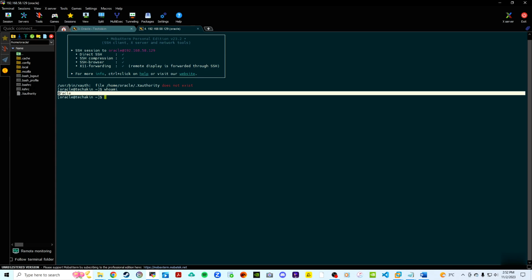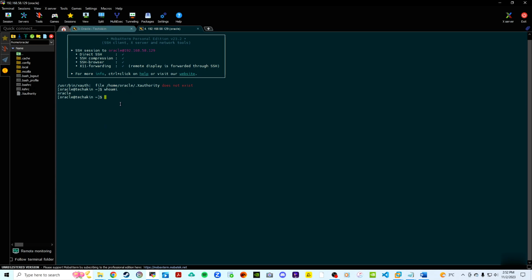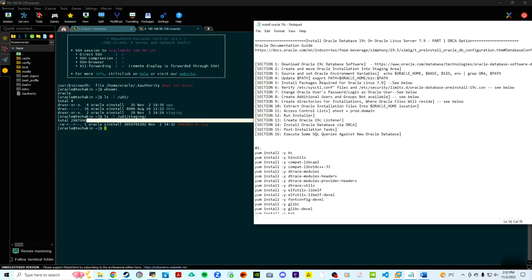If I do whoami, now I'm oracle. So now I'm logged in as the Oracle user, and I can look at the staging area. ls -l /u01. I can see that they are owned by oracle, group oinstall, and in the staging area we have just the Oracle database files. Perfect.